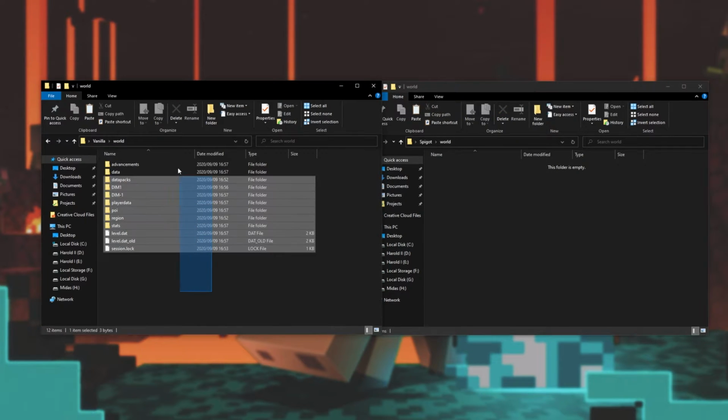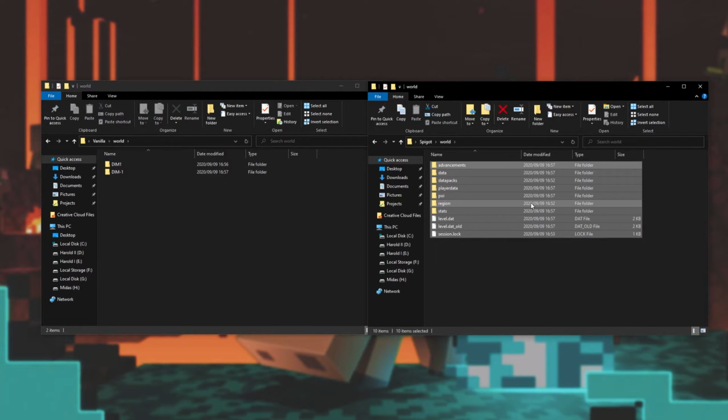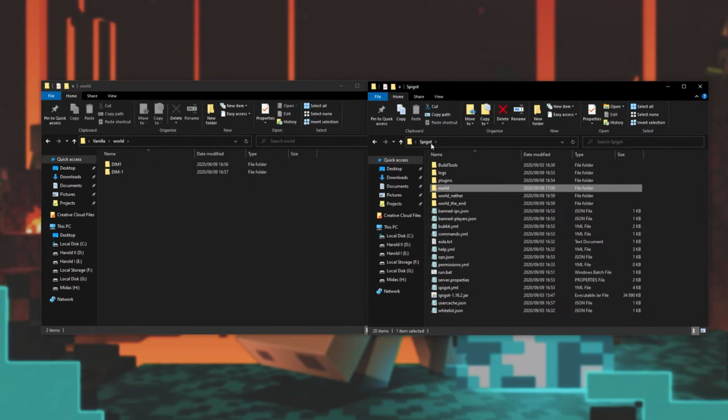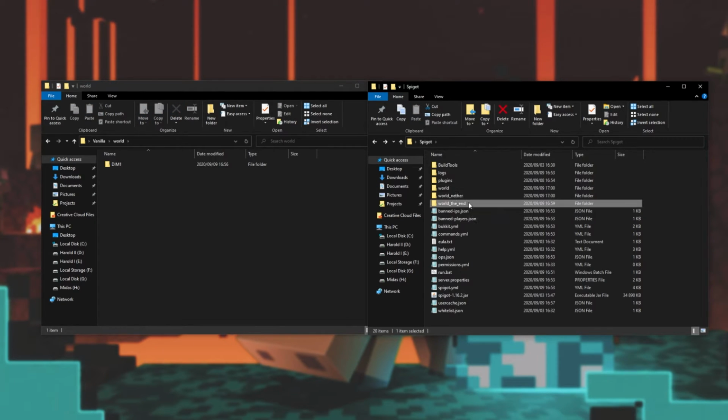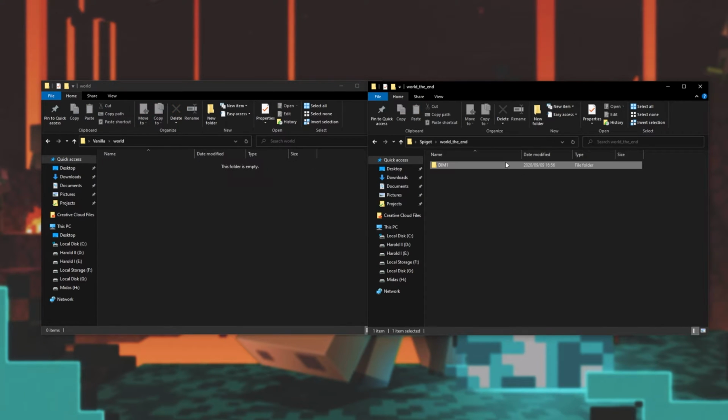All we have to do is select all of the files and then hold down control and left click on DIM1 and DIM-1. These files over here are all of the ones that relate to the overworld. DIM1 is the end and DIM-1 is the nether. So I'll go ahead and either copy or cut these files from our vanilla server into our modded server over here. Then I'll head back a folder on the modded server and we'll enter the nether folder over here, world_nether. I'll simply select DIM-1, cut and paste it in. Then we'll go back as well, world_the_end, and we'll move DIM1 across into here.